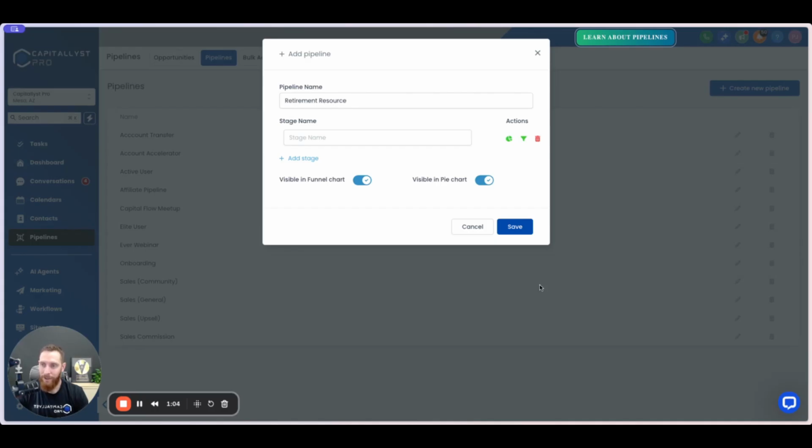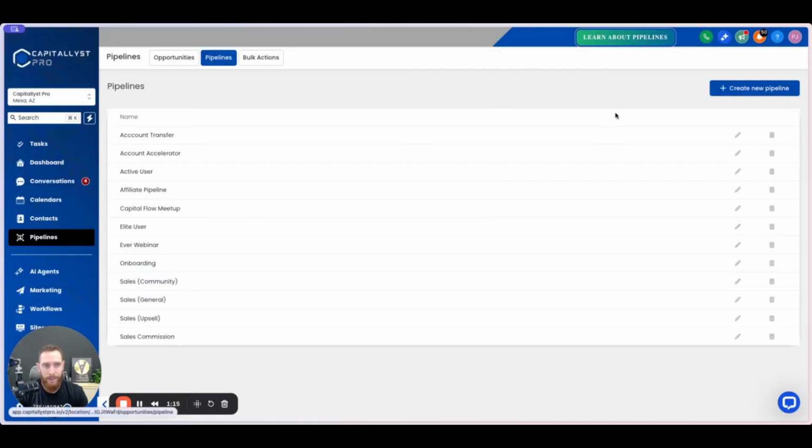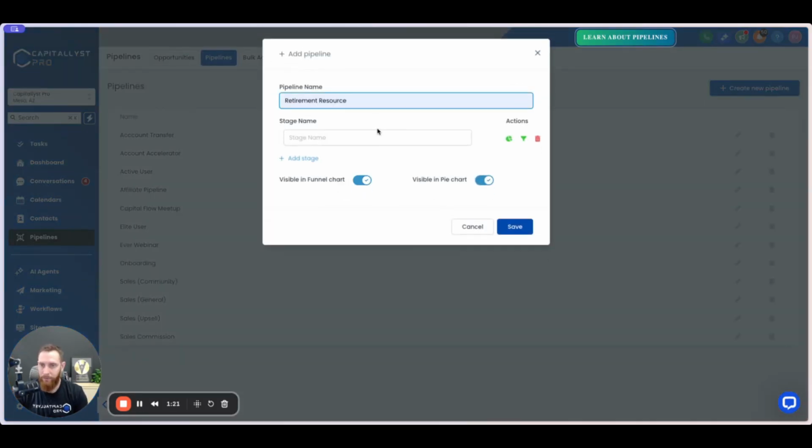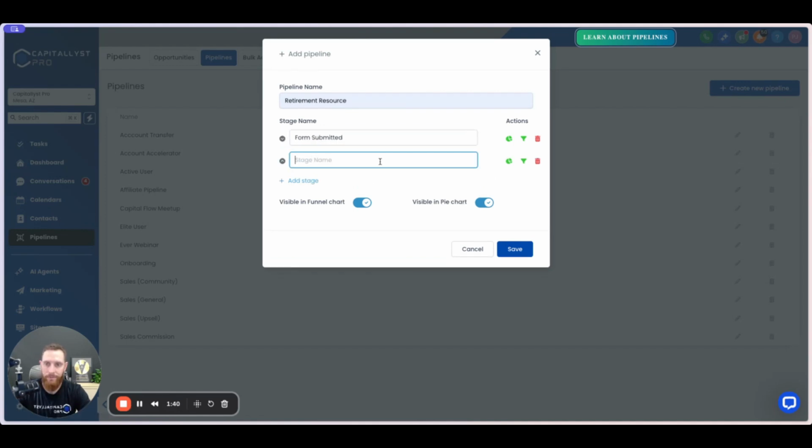And first off, we're going to be building a simple pipeline. So inside of Capitallyst Pro here, we're going to build a retirement resource pipeline. And if you go into pipelines, create new pipeline, we're going to recreate this. I just wanted to show you retirement resource, forms submitted. Forms submitted, they're going to be plopped into that first stage, second stage.